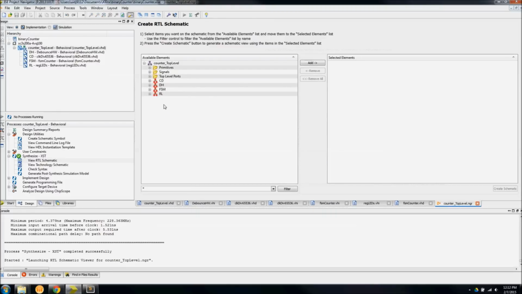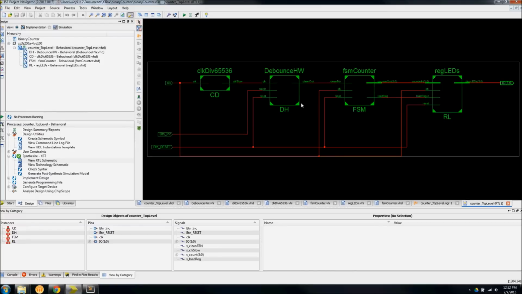So here, what we're going to do is select the instance names of our VHDL modules and add those to the selected elements that we want to use to create our schematic. This shows you how the VHDL modules are interconnected in your FPGA. You have the clock divider here that takes in the external clock input, the 50 megahertz clock. The play symbol denotes the input, because the clock signal is coming into the FPGA, and it goes to the clock divider, the FSM counter and the register.